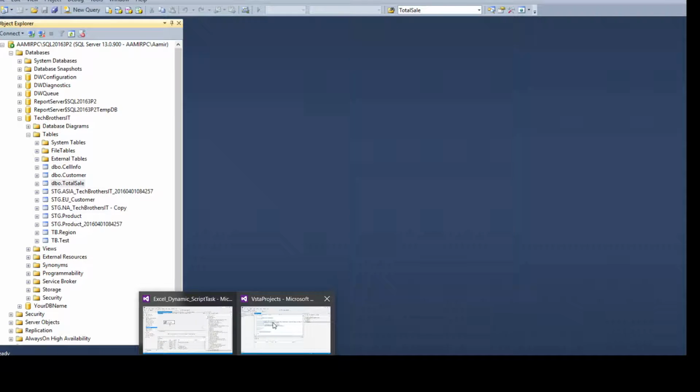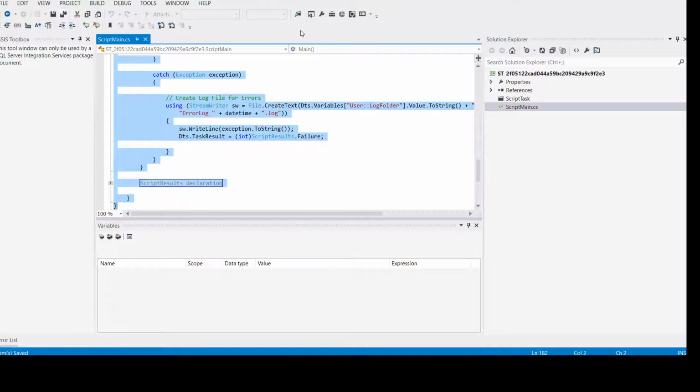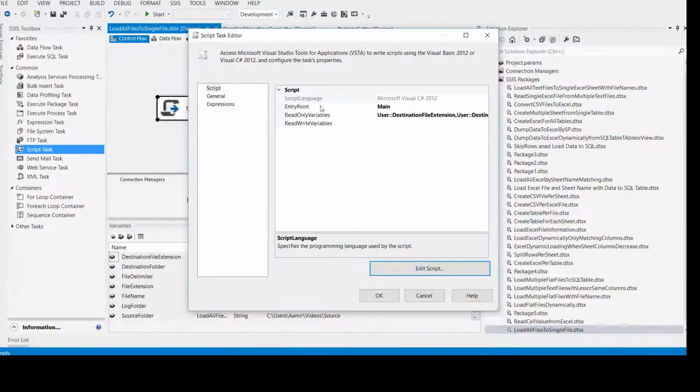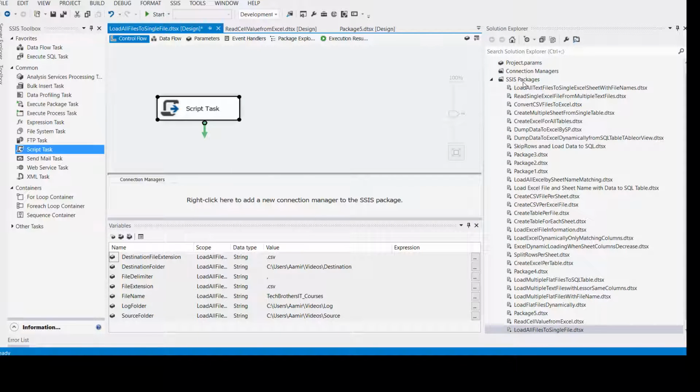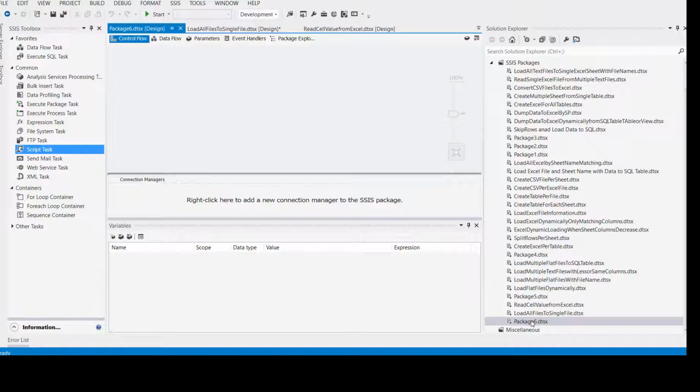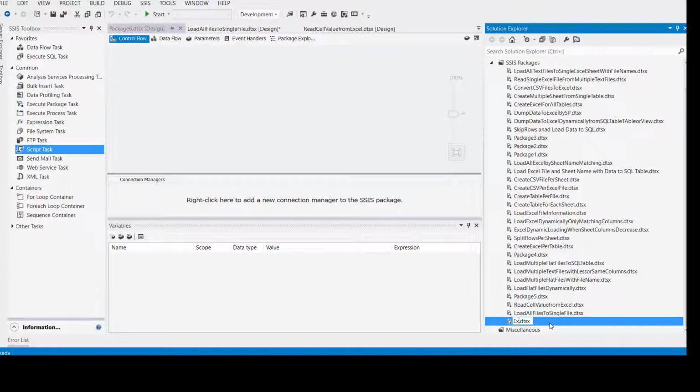Open the SSDT. Let me close this one, I was working on something. Here we have SSDT, SQL Server Data Tools. Now we'll be creating a new package. Right click, new SSIS package, and I'm going to call this one export all tables.